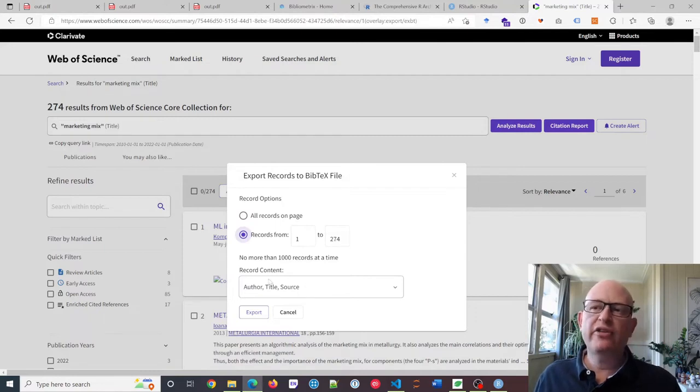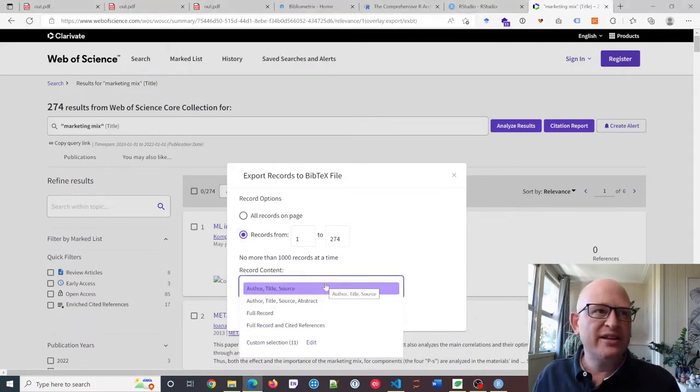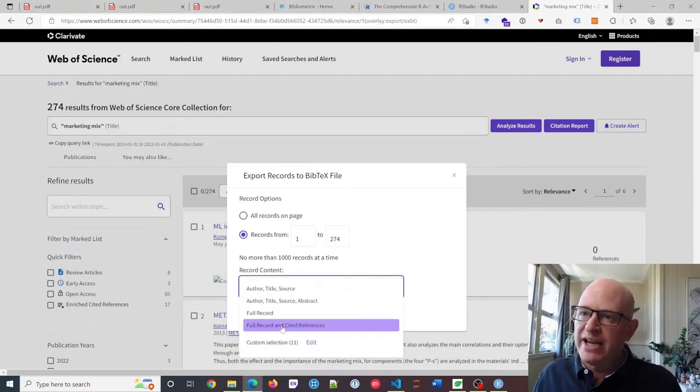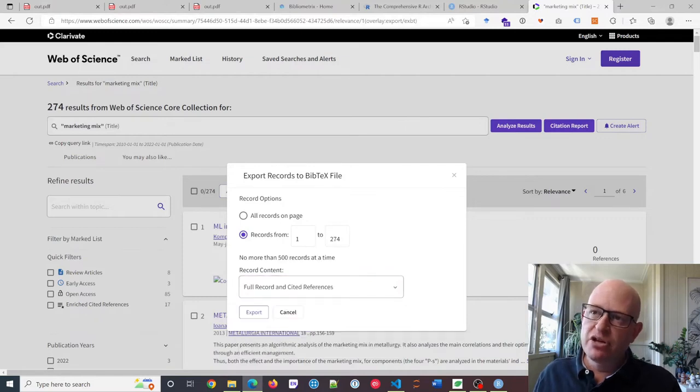I should have said rather that the first thing you need to do is come to record content, click the down arrow. Sorry, I'm just going to quickly click the down arrow. Make sure you select full record and cited references. So full record and cited references. So you can see you can export up to 500 records at a time. In this case, I could just download the one file.